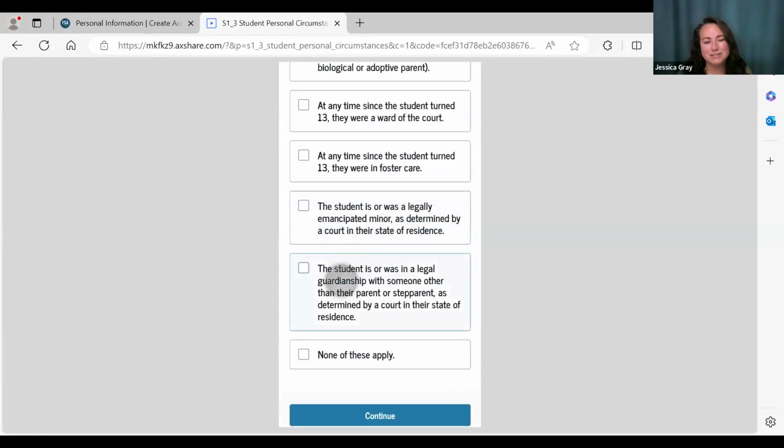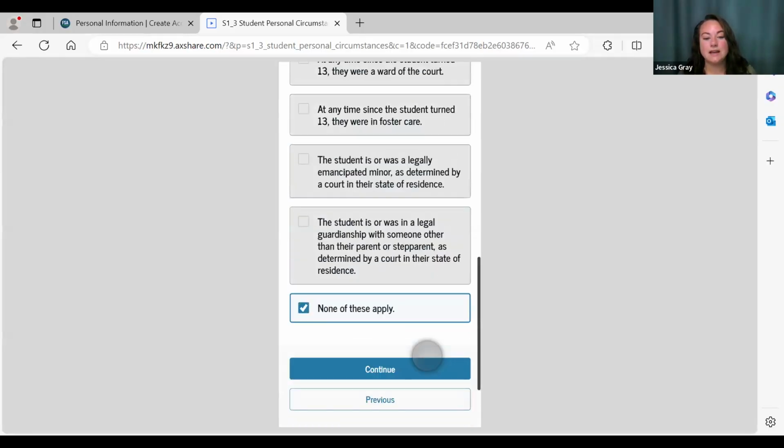One of the questions that we've had the most trouble with is this one right here. The student is or was in a legal guardianship. We highly recommend that you only choose that if you have paperwork that calls your circumstances a legal guardianship. Most students are going to be under legal custody, and that there is a difference. So if none of these apply, we choose none of these apply.